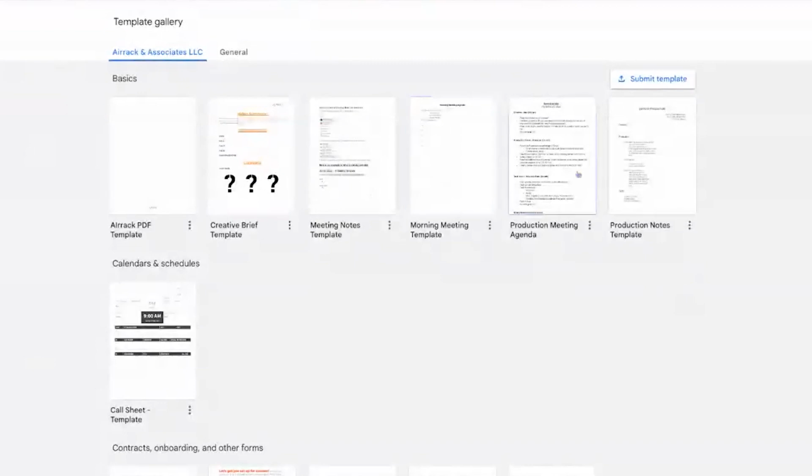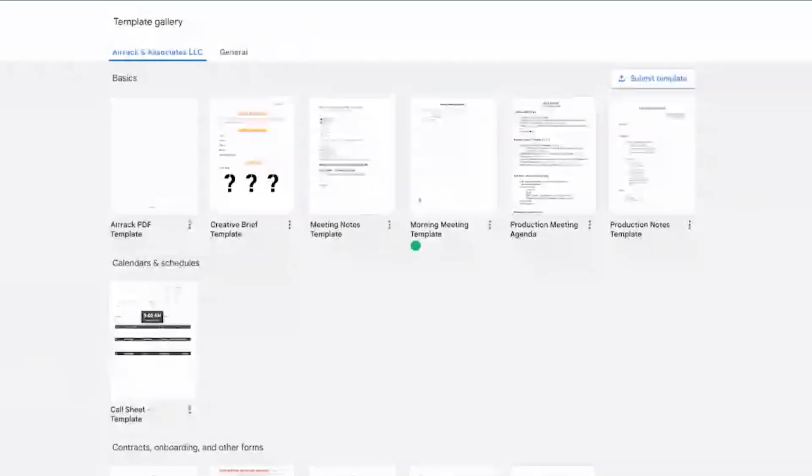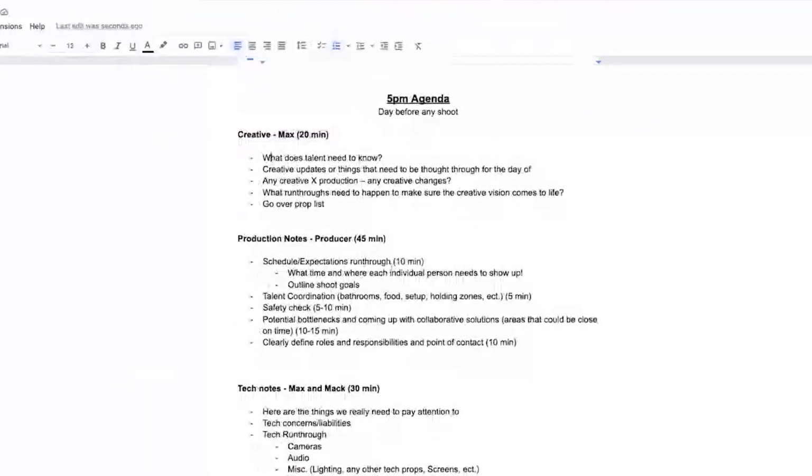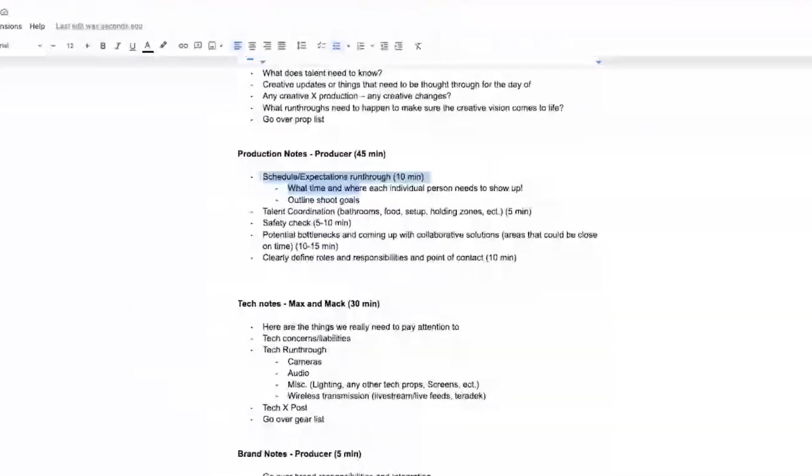So production meeting agenda. Oh, this is basically what we talk about before the meeting, or before a shoot. So we'll fill all this information out, right? Like what does creative need to know? Creative updates on things, production notes, right? What's the schedule? What are the expectations? Talent coordination, like where are bathrooms? Where's food? Where's the holding zone? How is talent being taken care of? Safety check, are there any safety hazards? Potential bottlenecks. Is there anything that we see coming up being a problem?